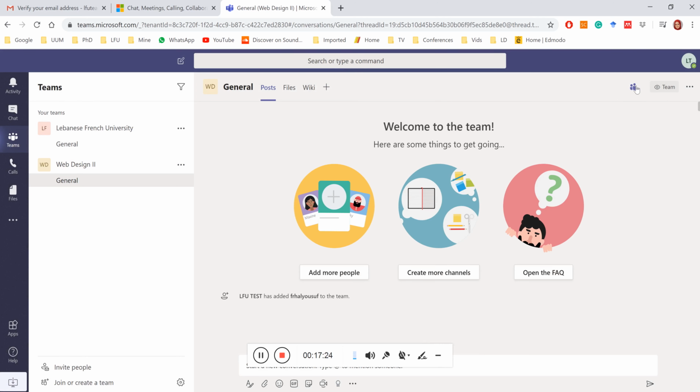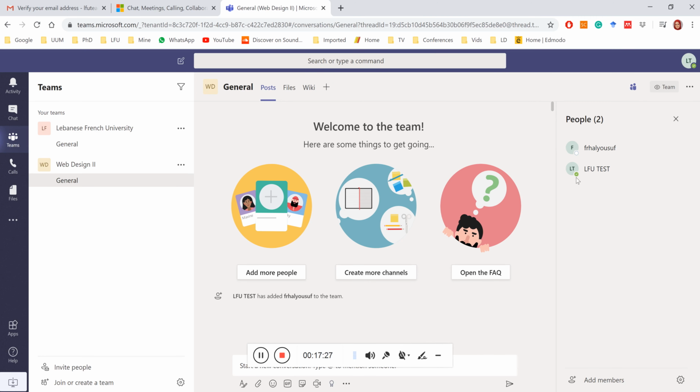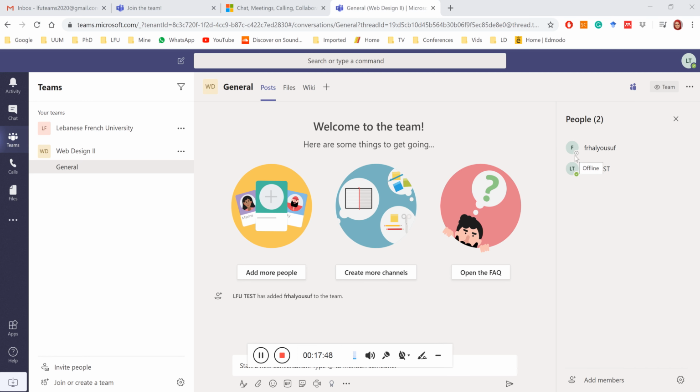If you click on this one, you will see the people that you have in your team. This is the teacher or the lecturer, your account, and the other one is the student that you invited. We noticed that there is a small circle with an X, which means that this user is offline now. When we see the green circle, it means he is active or available on Microsoft Teams. When you send the request to the student, he will receive an email, then he will be able to join your team.